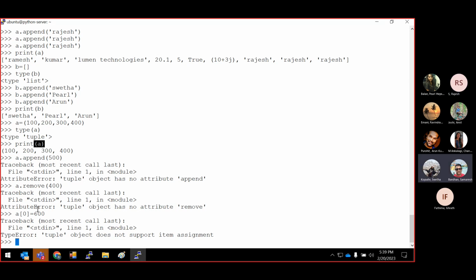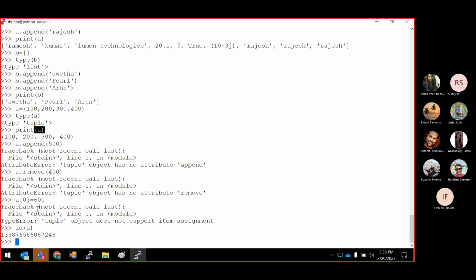Okay, I got it. Now, can I reassign again? A is equal to 100, 200, 300, 400, 500. That can be done. Why? Because when you do the ID of A, you can see that it is showing some value. This is nothing but the address. It is the memory address where it has been stored.